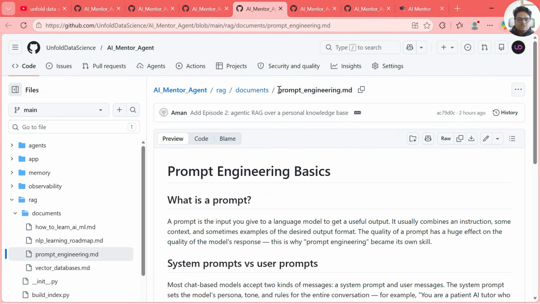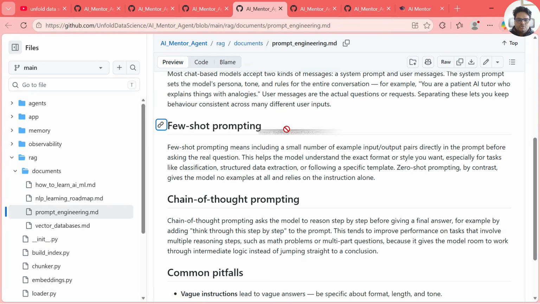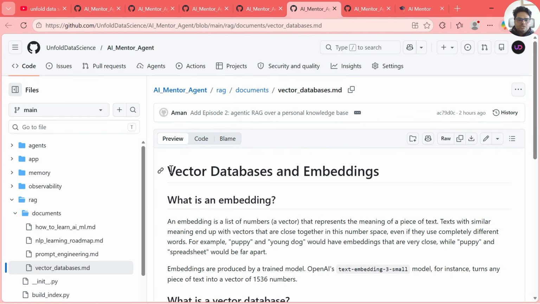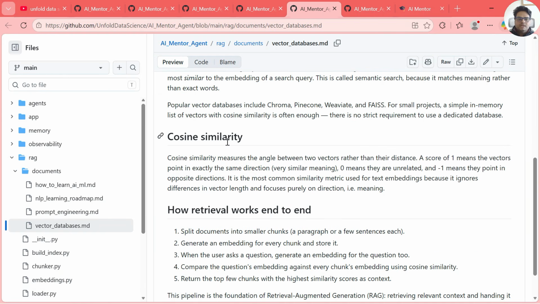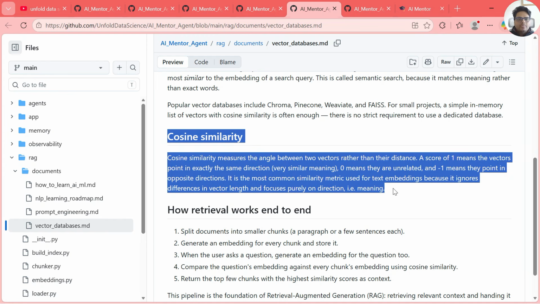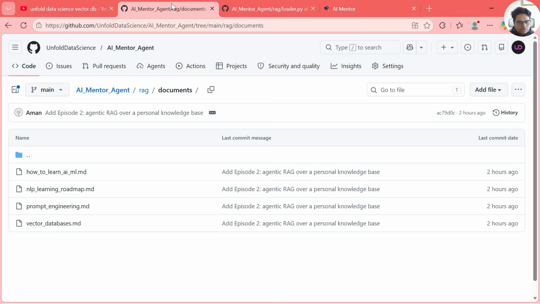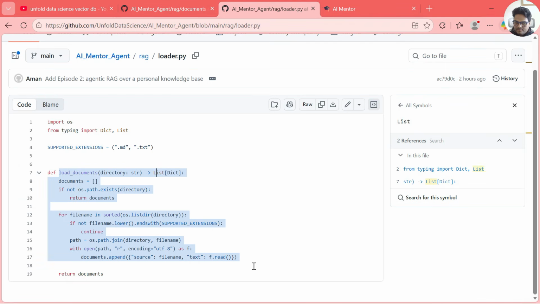The third document talks about prompt engineering. So here: what is a prompt, system prompt, user prompt, few-shot, chain of thought, and so on. And the fourth document talks about vector embedding. So I am giving some ML knowledge. If you remember, in the beginning I asked what is cosine similarity, and it fetched this document. So 4 documents are there in the documents folder. Only those 4 documents will be fetched and loaded.